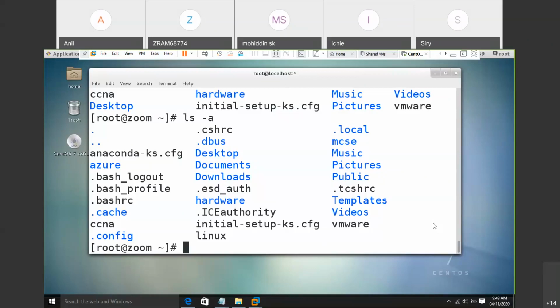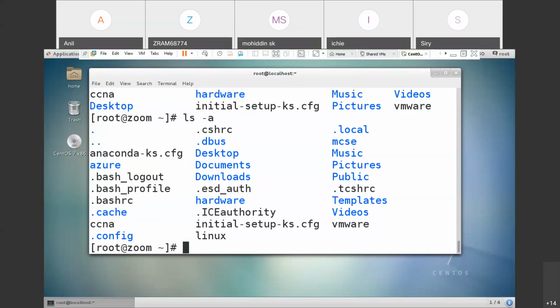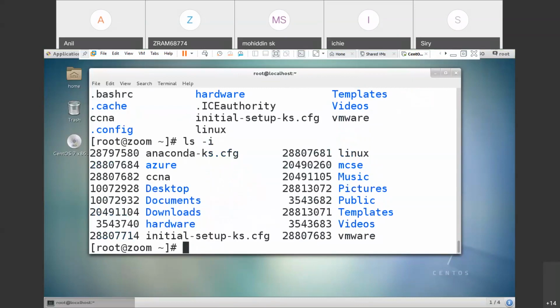When you give ls space hyphen i, that is used for the inode number. So files and folders are understood with the help of a numerical number that is called the inode number. Here it will not show the hidden ones, only the normal ones. Hidden ones can be seen only with hyphen a.